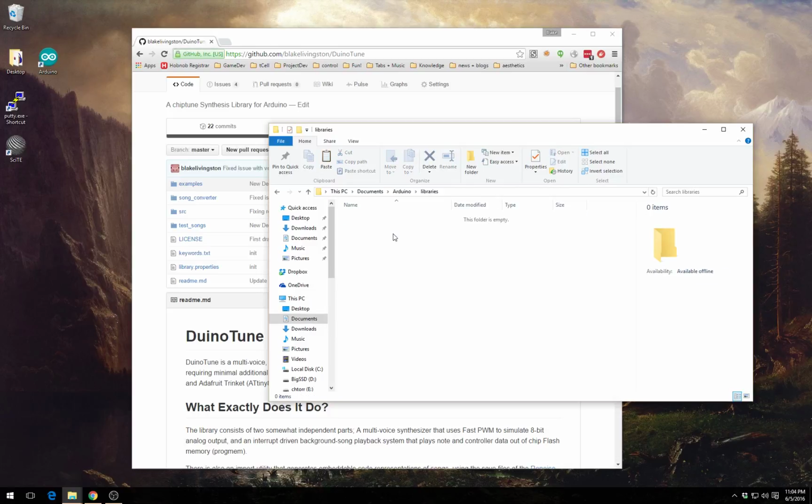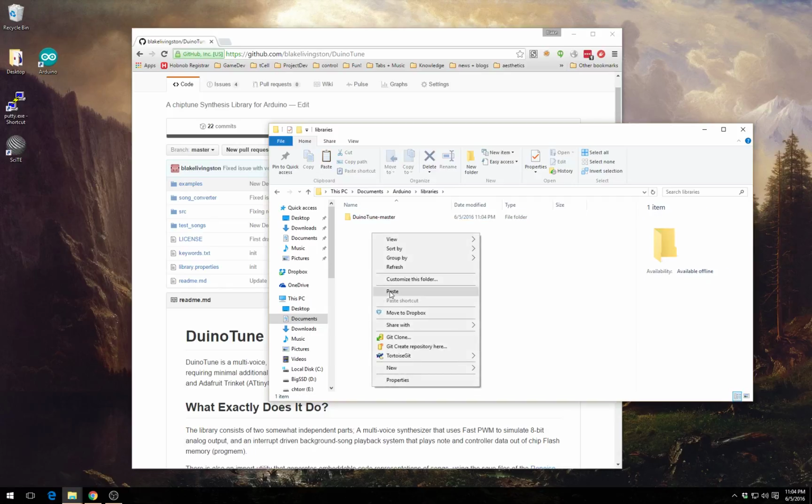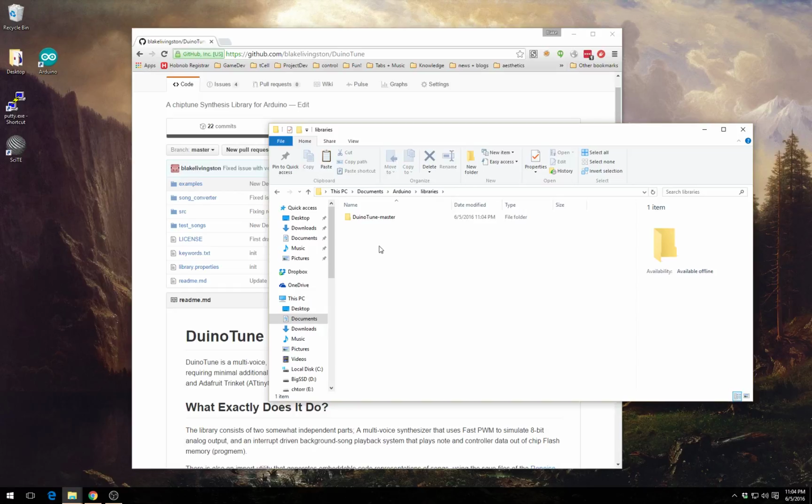Your libraries folder will probably be empty at the beginning. There might be a README there. But anyway, the next thing is to click in here, hit Control-V to paste, or you can right-click and click paste if you like. And now we have DuinoTune in our Arduino libraries.